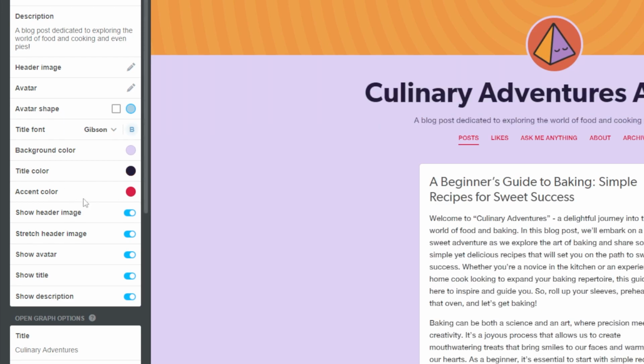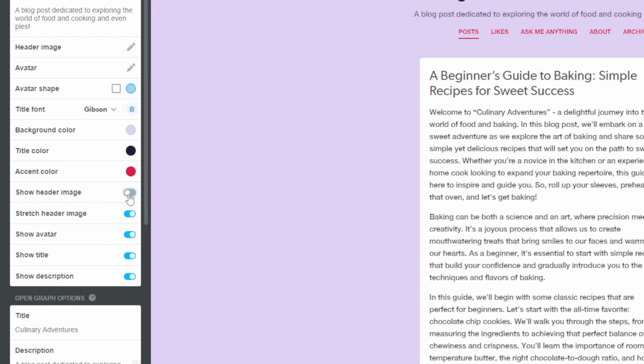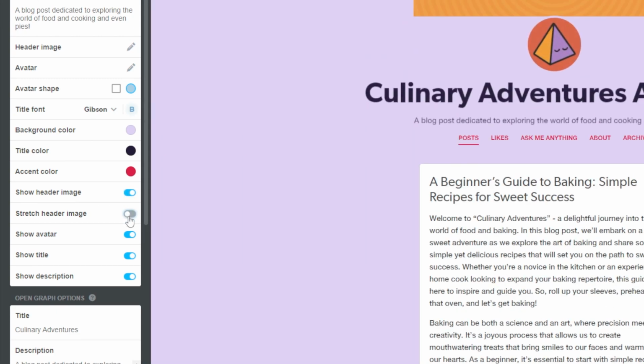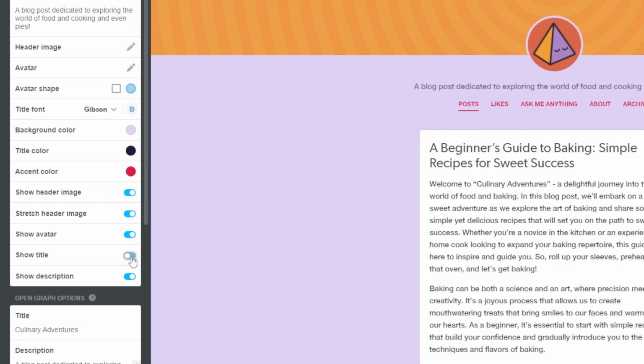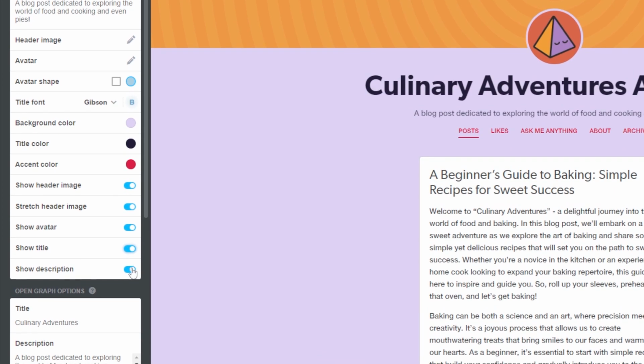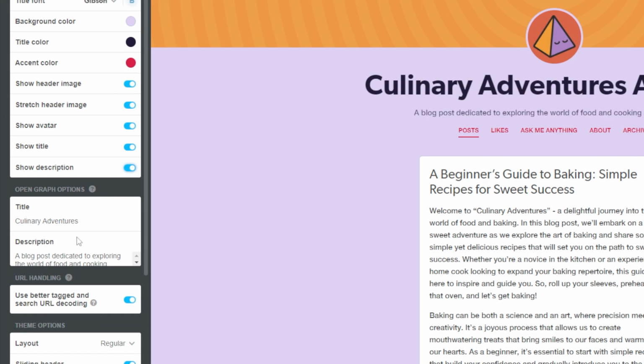You can change the color accents, and then you have these options as well to toggle on and off these additional options. So go ahead and just play around with them. As you can see, I can remove the title, I can remove the description right there. And then we also have the open graph options.